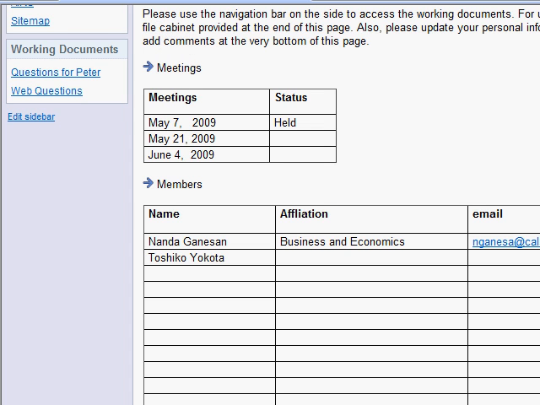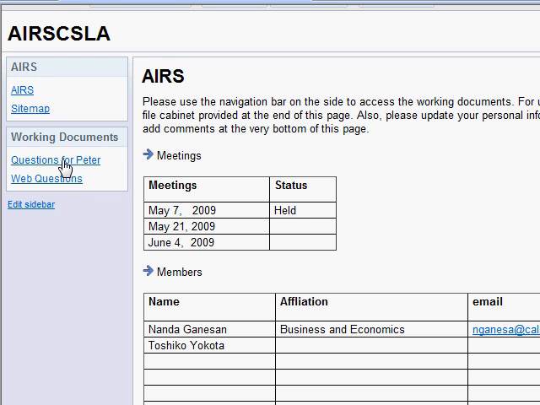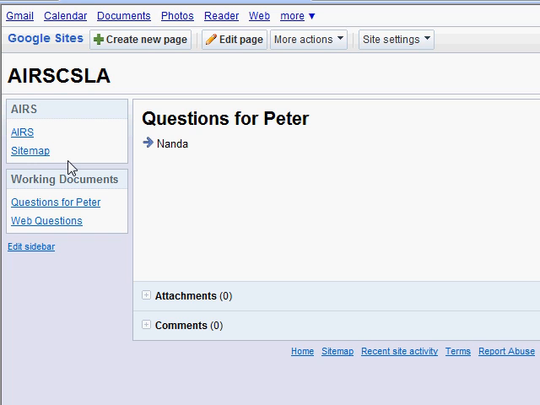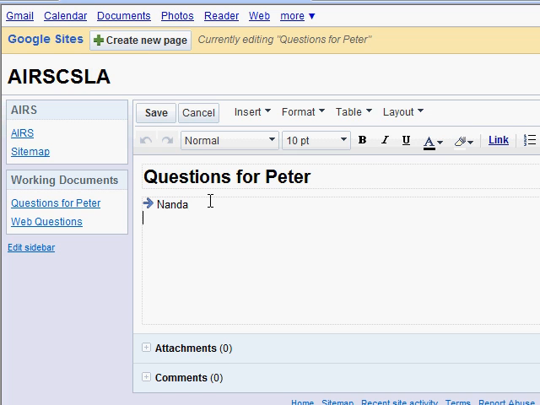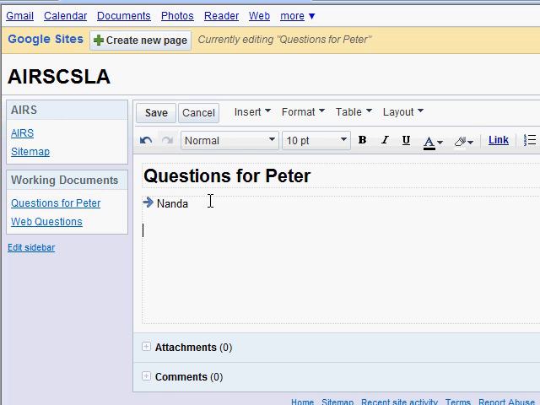Now the next step is for us to collaborate. I have created 2 working documents for collaboration. One contains the questions for Peter, and the other one contains the questions for the web design team, as I understand. To enter whatever you want to enter in either one of these 2 working documents, basically click on the link, and we are here. Once again, to enter the information, we need to click on edit page. Now the editor is in here. You can put in the question. Here is an example question I'm going to type in.